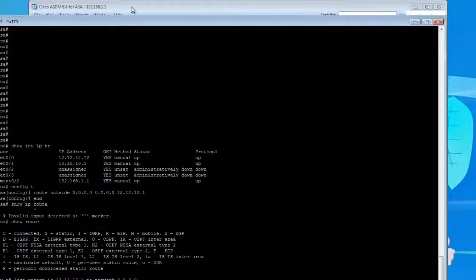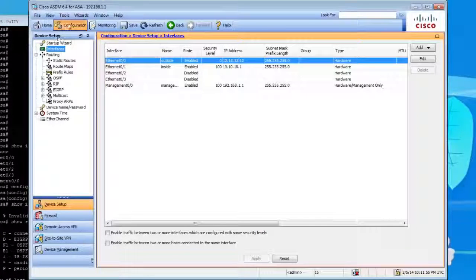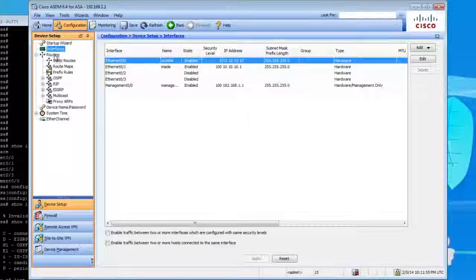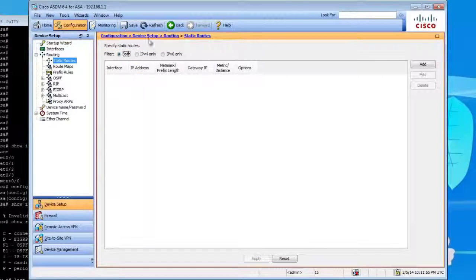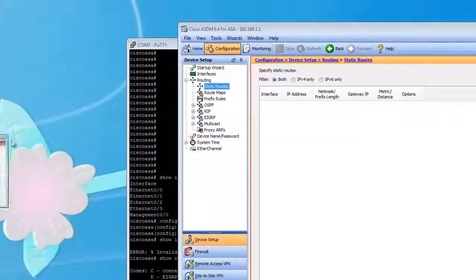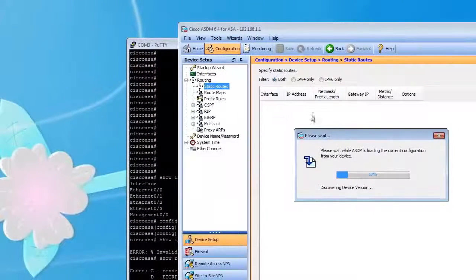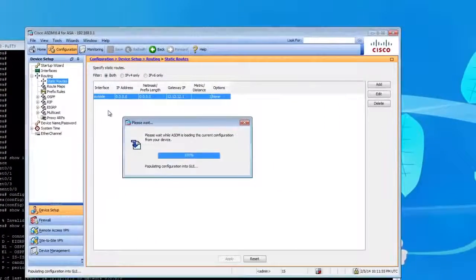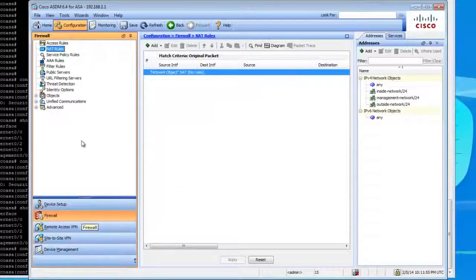Okay, if you go over to the ASDM, into configuration, routing, static route, and hit refresh, this should put that route here for us. There we go.